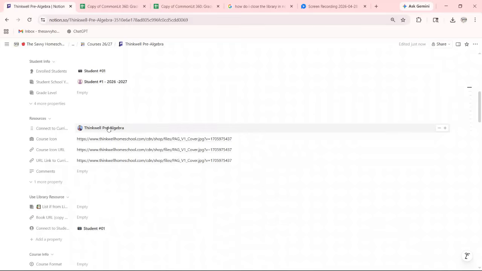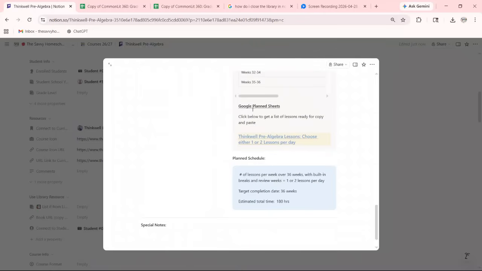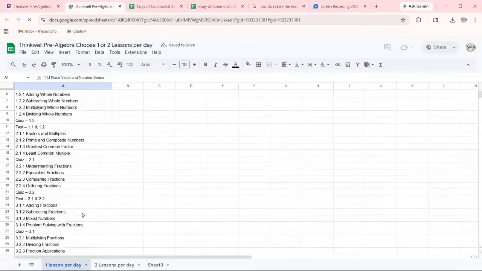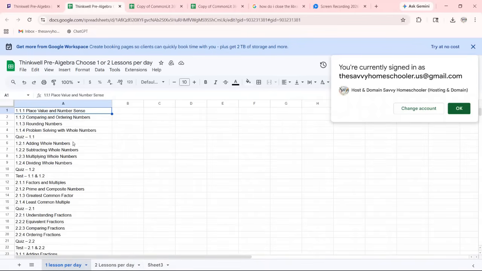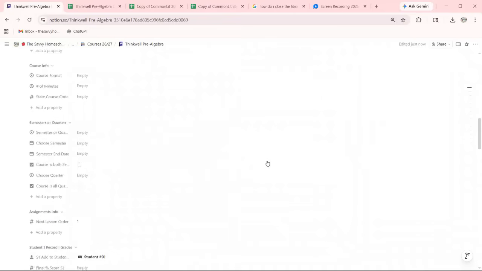Now I'm going to pull the lessons from the pre-algebra course. So just looking for Google. There it is, the Google thing. All right. So this is for 1 lesson per day, and there's a 2 lesson per day. I'm going to take the 1 lesson per day. And I'm just going to get the first 10 just for demo purposes. So I'm going to get out of here. I copied it, and now I'm going to paste it.